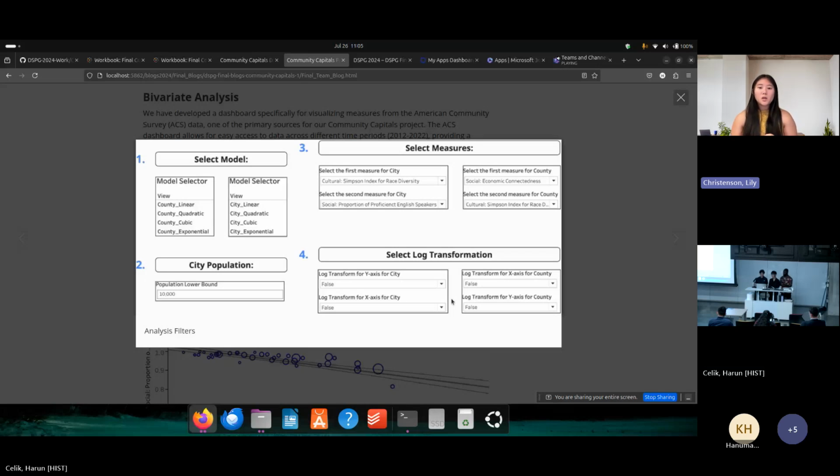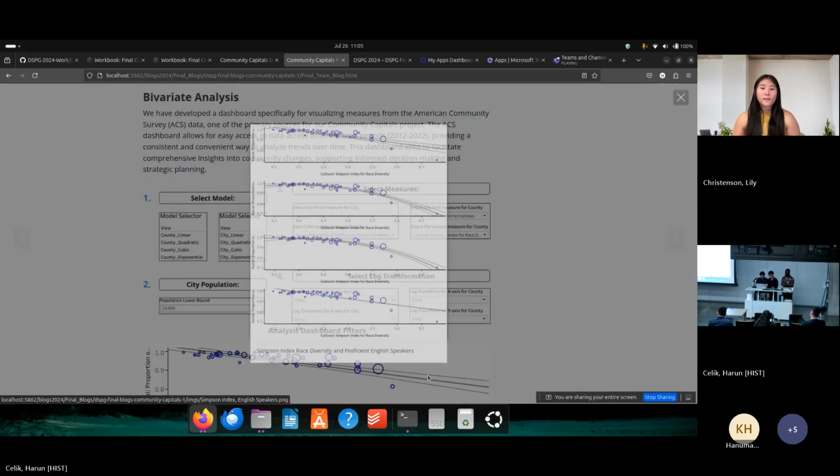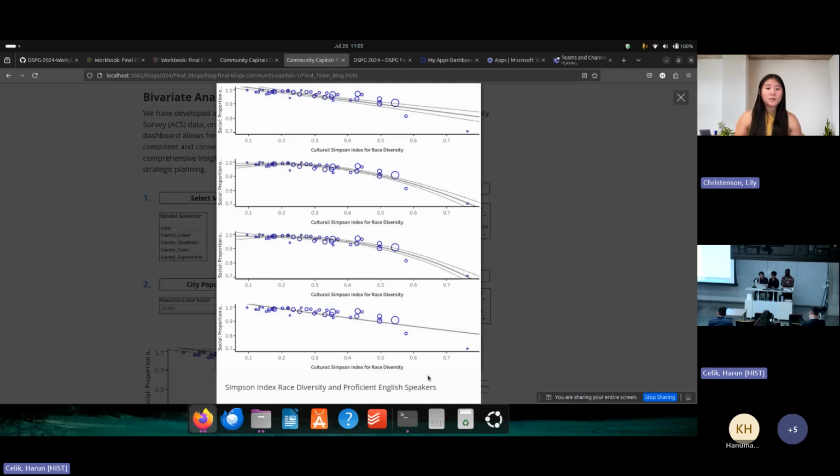And once you have that done, you can decide to do a log transformation for the y-axis and x-axis, or you can do one at a time. And then in the next picture, this is an example of a model, and it shows all four of those different models. This one is showing the relationship between the Simpson Index race diversity and the proportion of proficient English speakers. As you can see, there is a correlation, and with a more diverse community, there is a smaller amount of proficient English speakers in a community.